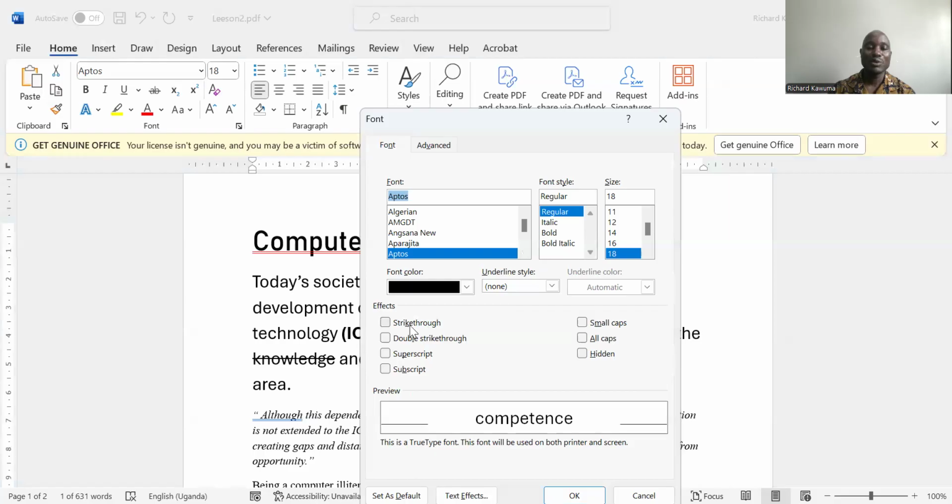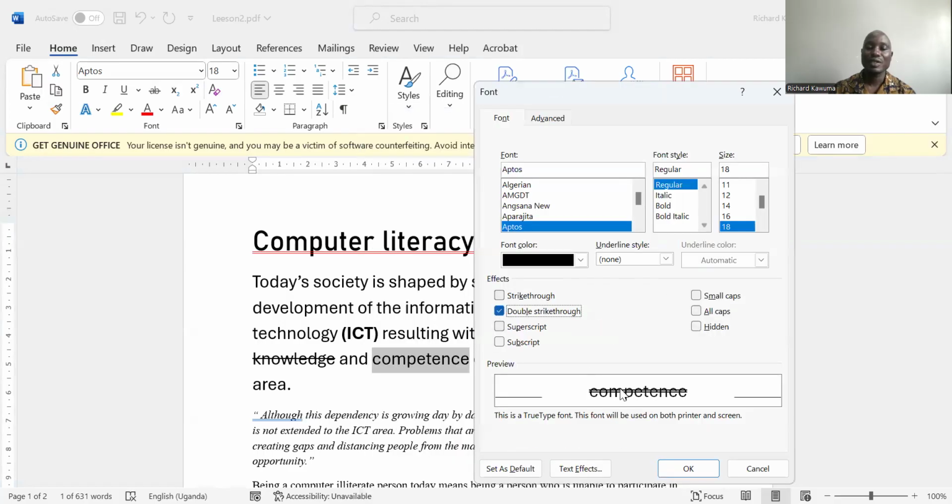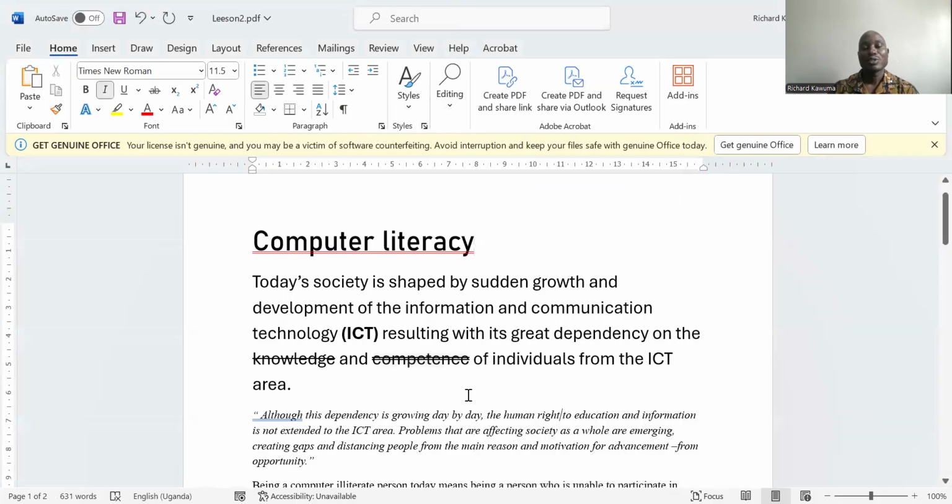It is there. But now we have seen the strike through. But now we need the double strike through. So if I click on double strike through, the computer is going to show me an example. Then I'm going to click OK. So that is double strike through.